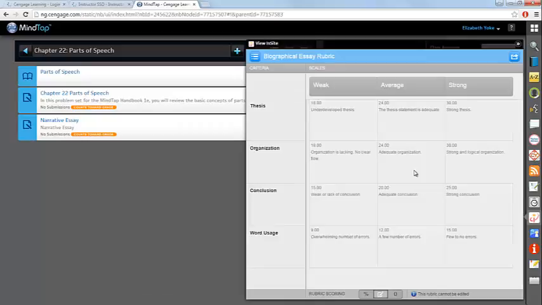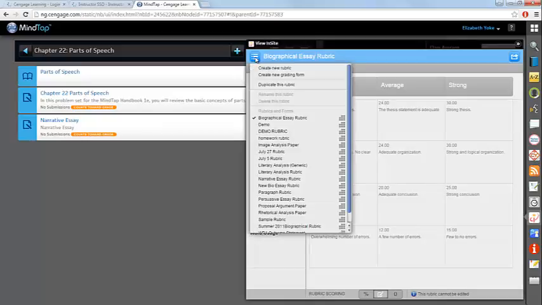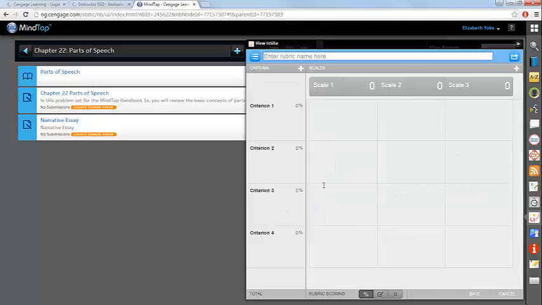The Rubric Manager will load, and you can click on the Table of Contents icon to access any rubrics that you've already created. If you'd like to create a new rubric, simply click on the Create New Rubric listing at the top of the menu, and you can go in and add in your new rubric.